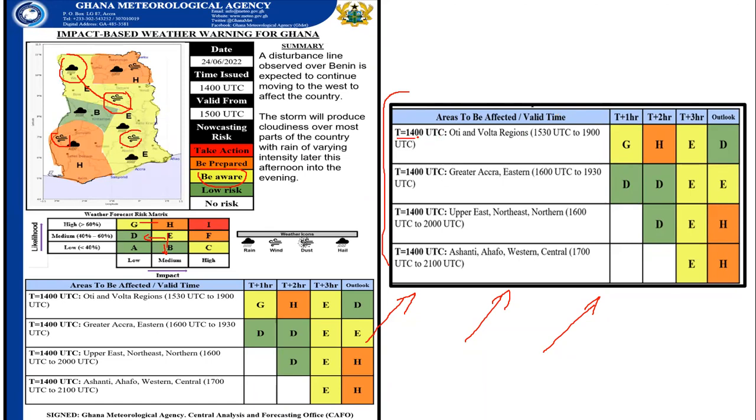You can see T here, 1400 for all of them. So this is the time we expect the event to start. So if you pick OT and Volta regions, we expect the event to start between 1530 and 1900. So if you are living in these areas, if you are doing anything by 1530, you should know that there's a possibility of you getting rainfall over your area.